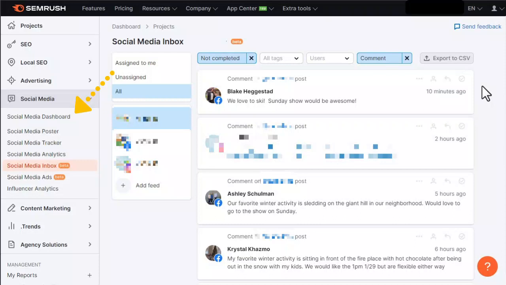So if you have more than one Facebook, Instagram, LinkedIn, or Twitter account, then I highly recommend that you set this up. It's free and it's all in one dashboard, which will save you a tremendous amount of time and make sure that you don't have any mentions or messages that go unseen.